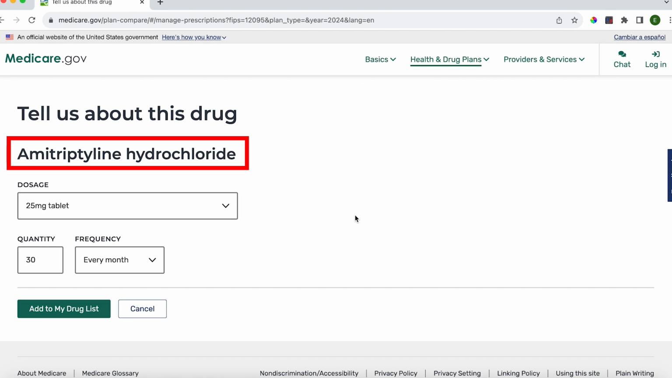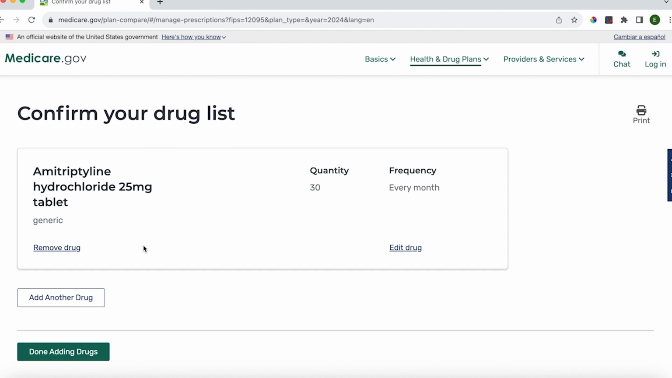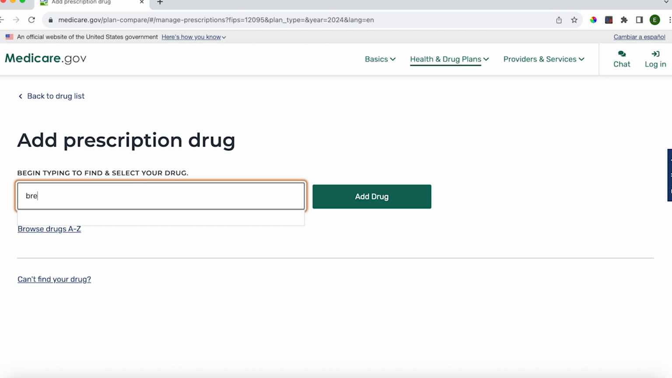Make sure that you get the drug name, the type of medication, whether that's a tablet or a capsule or ointment or solution. Make sure you get that right. It can have dramatic swings in price. Same with the quantity and frequency. 30 pills every month is different than 30 pills every 90 days. I'm putting in medications that I know are going to push the costs really high just to show how Part D works. So let's speed through this and don't let some of these numbers scare you.